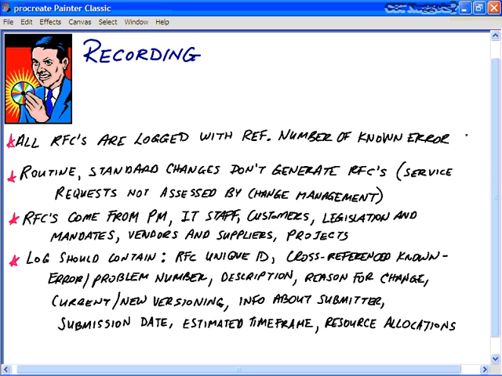Now, where do these RFCs come from? Who generates them? Well, problem management. That's one of the key IT service areas that's going to generate requests for change. Problem management, other IT staff members, your coworkers, customers, end users, power users. They may be generated by legislation, maybe HIPAA legislation or Sarbanes-Oxley, also known as Sarbox legislation, and mandates from the government are going to generate requests for change.